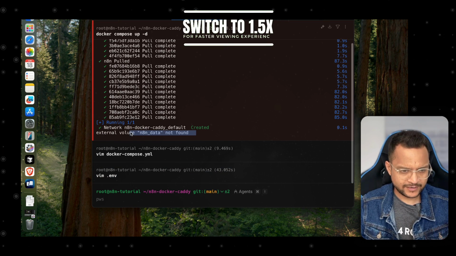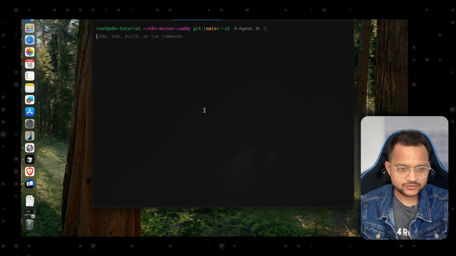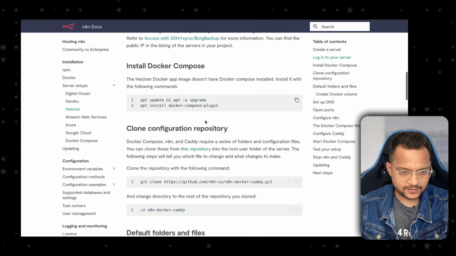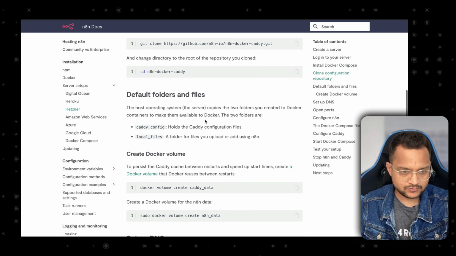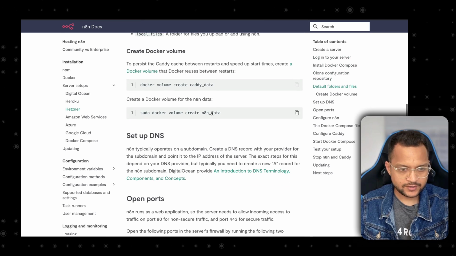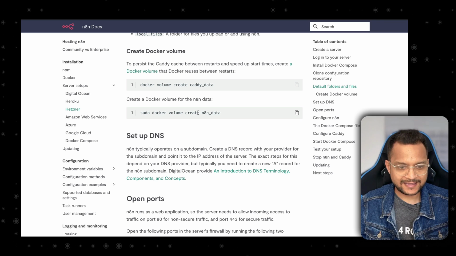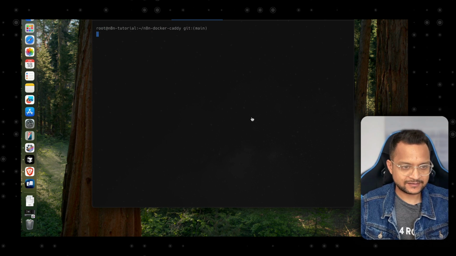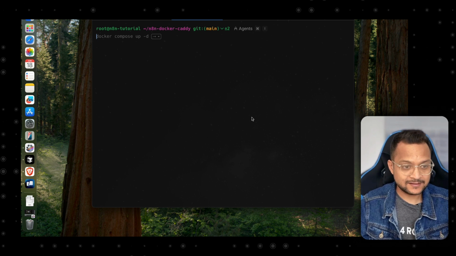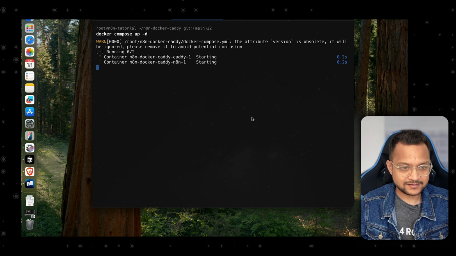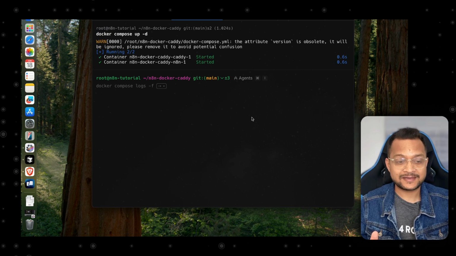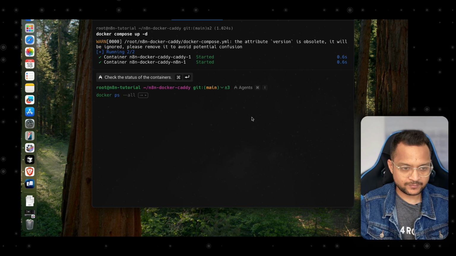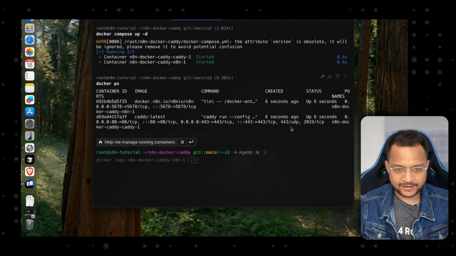Okay, so we get some kind of error, so maybe I can just check the documentation. So here at the top we can see we have to create, okay, we forgot to create the n8n data docker volume. So once again let's create that too, and yep, that's done. Finally, let's run it up, and yeah, it's running and it's up. Cool. So we can check docker ps and it's up and running.